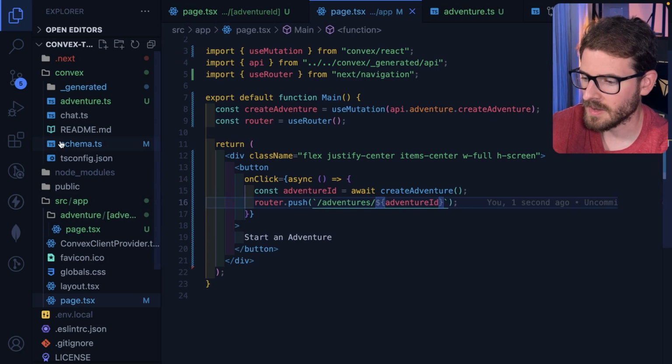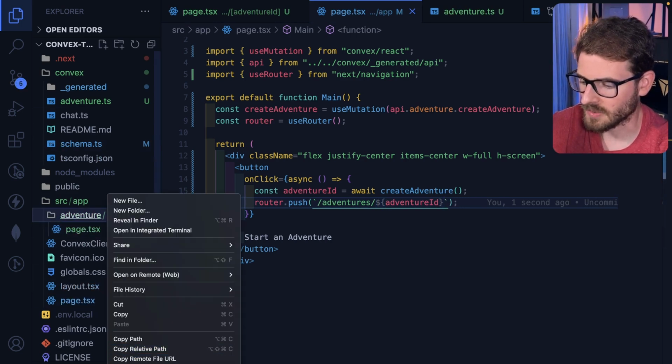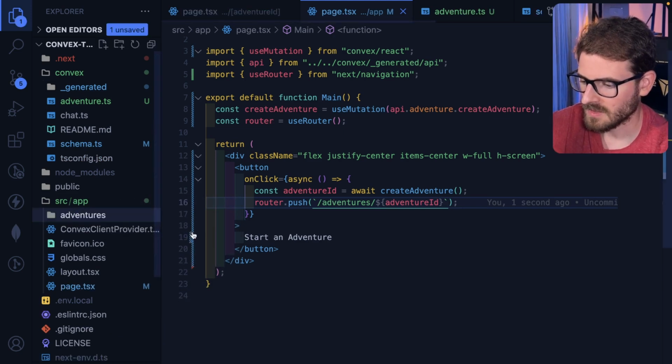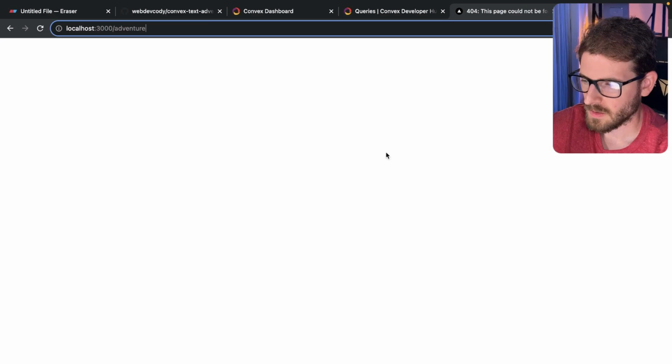into that path there. And I do think I'm going to rename, instead of adventure, I'm going to say adventures with an S at the end. Kind of the convention that a lot of people use. Like if it's a collection of things, you probably want to have an S at the end here. All right, let's try it out.